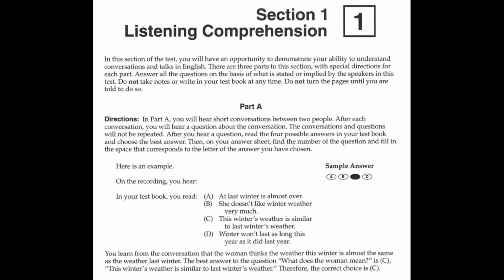Here is an example. On the recording, you hear, "What's the weather been like there this winter?" "About the same as last." What does the woman mean? In your test book, you read, A. At last winter is almost over. B. She doesn't like winter weather very much. C. This winter's weather is similar to last winter's weather. D. Winter won't last as long this year as it did last year.